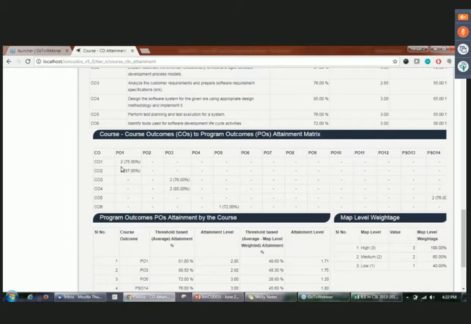One is average based, again. The second one is threshold based, whatever threshold we set. Even for POs, we will be setting the threshold values. And the third one is threshold based average map level weightage. That is, whatever mapping you have done, level 1, level 2, level 3, based on that mapping level weightage, we are giving you the attainment. I will be explaining the third one quickly.